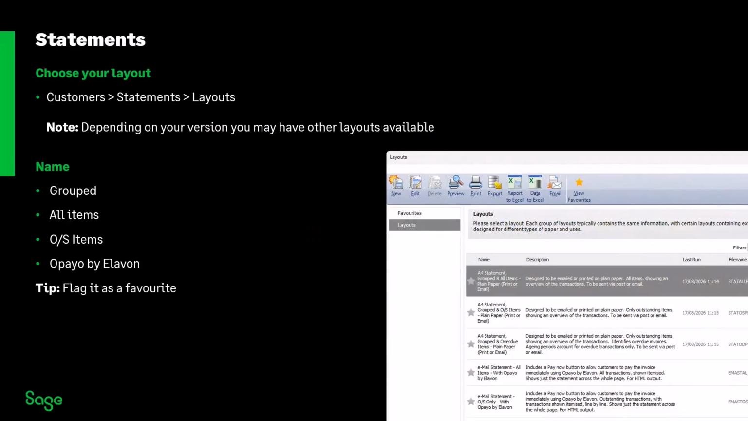So as far as statements are concerned, step one, make sure you choose the right layout. Easy to get to: customers, statements, then you've got that layouts folder. Now, depending on your version, if you've got a slightly older version, you might have quite a few other layouts listed, but these days I think there's 5 by default. Some of them will mention the word grouped in the name. Some will say all items, some will say O/S items, indicating it's for outstanding. Others, in really older versions, you might have one that says individual.